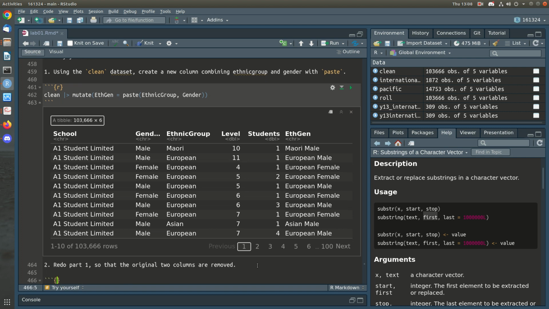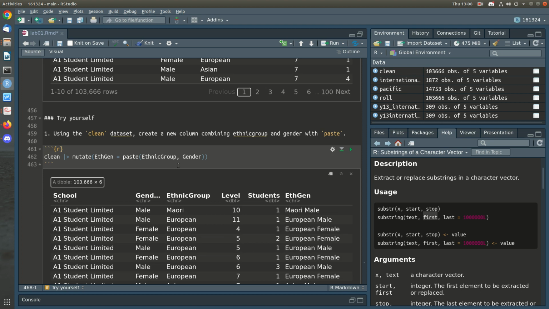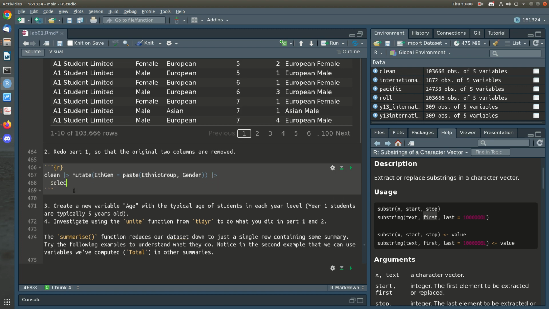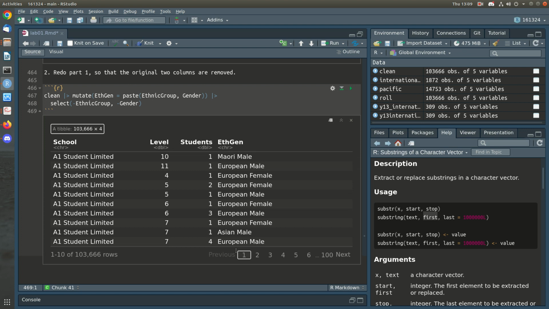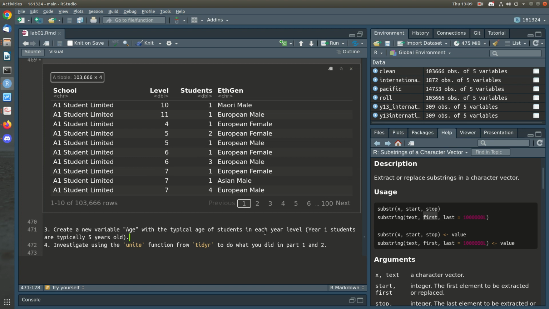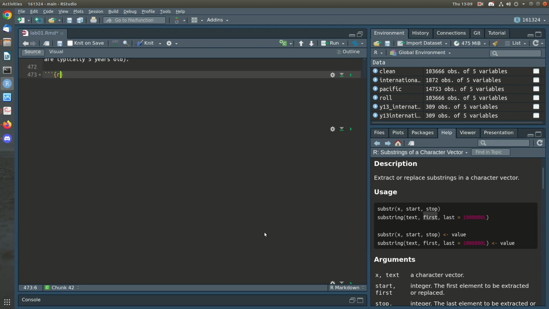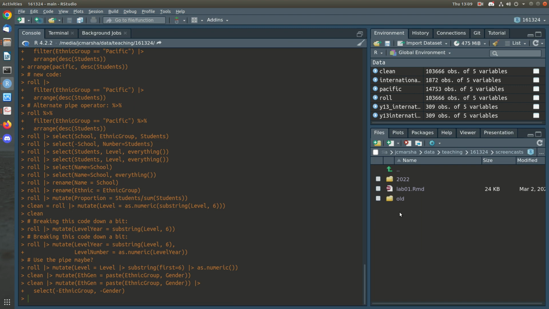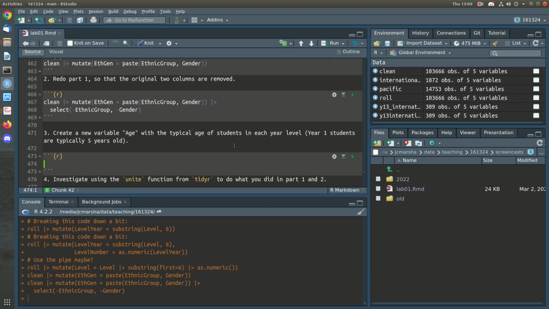Redo part 1, so the original 2 columns are removed. So we'll first do our mutate, and then we could just use select, couldn't we, to get rid of ethnic group and gender, using the minus operator to remove them. Sometimes my RStudio does strange things like this, where all of a sudden all the code disappears. I find that just closing it and reopening it does the trick. And fixing that up.